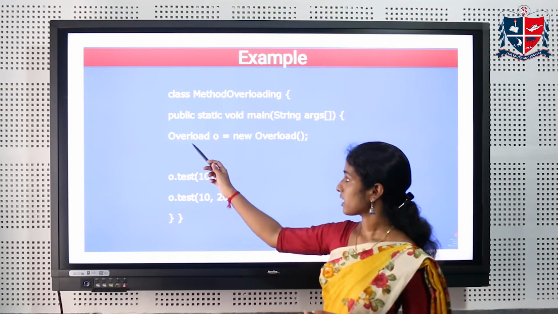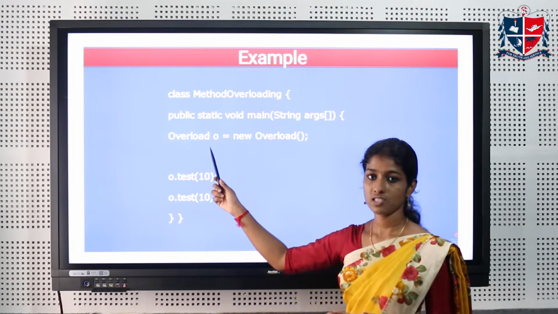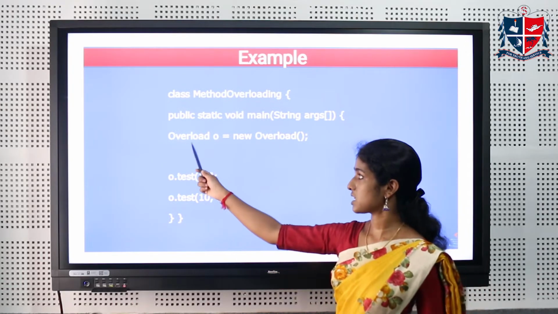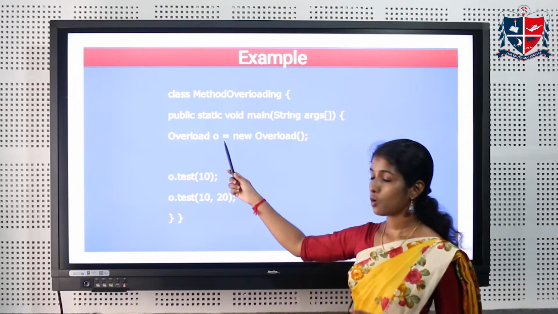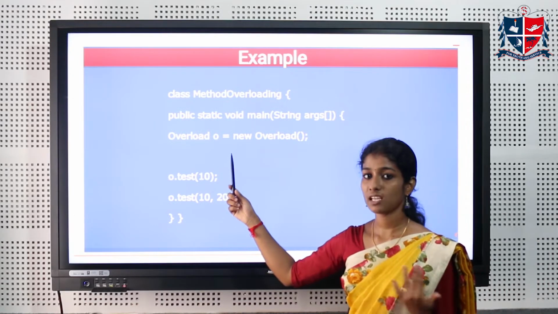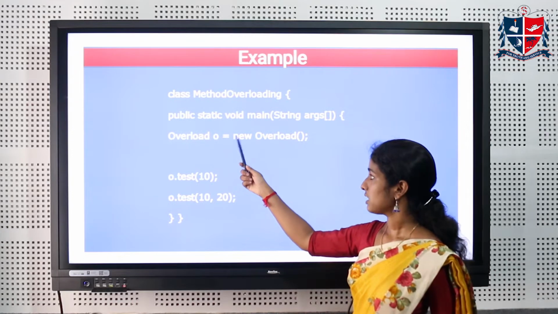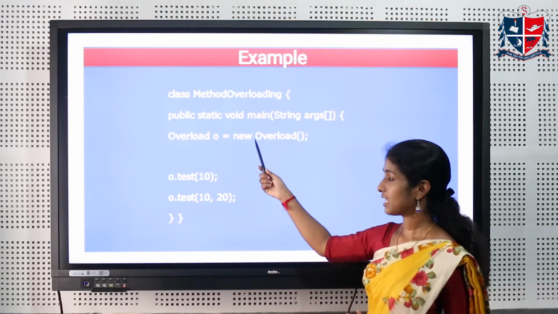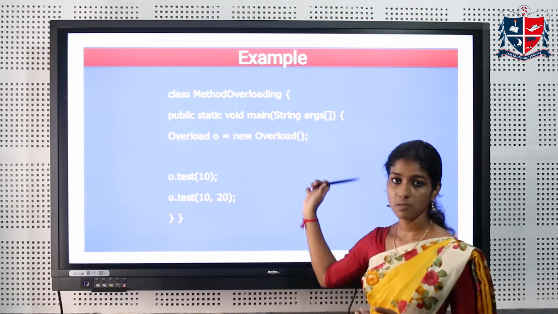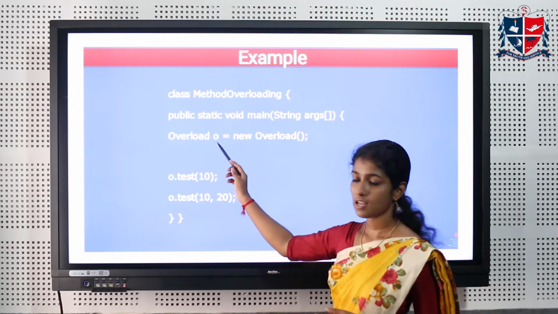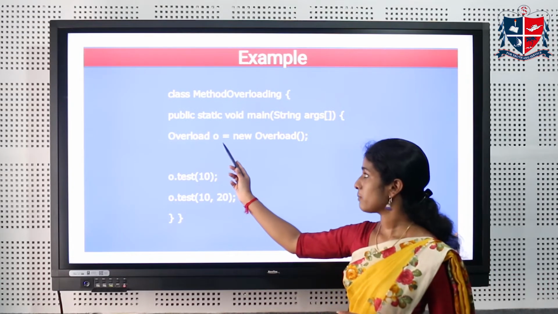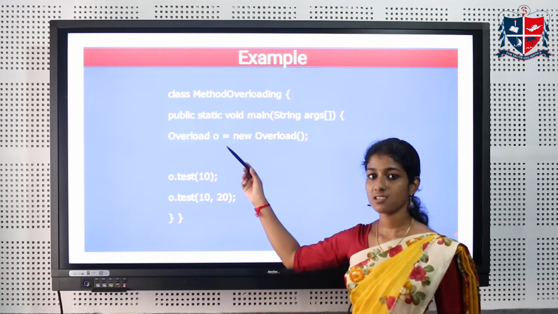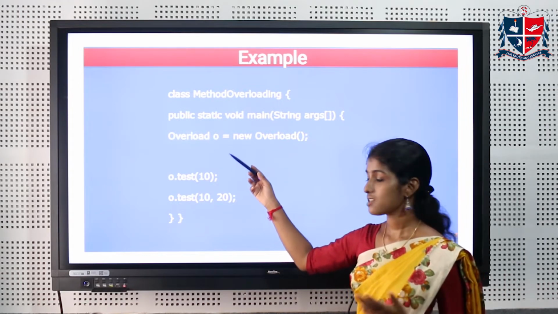So here I have created an object. In Java the syntax for creating an object is class name, object name. Object name is a user defined name. You can give any name that you want. Then equal to, new is the keyword. Then again class name, semicolon. So here O is the object of class overload. Then by using this O I can access the methods in the class overload.